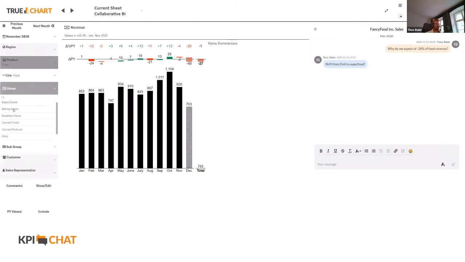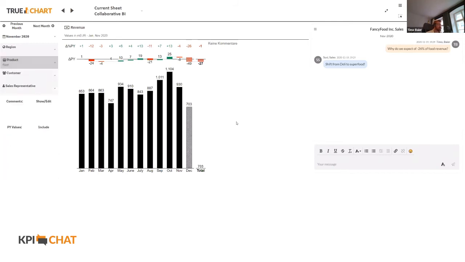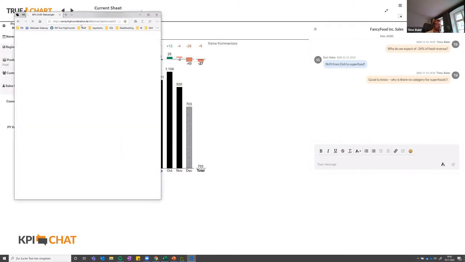So she says shift from deli to superfood, and Charlotte searches for the product group superfood. She doesn't find it. Now, where is this category superfoods? And again, Susie Sales has the answer in her hand. And now there comes an example. I'm going to pull in the KPI Chat standalone messenger because Susie Sales is not working in a BI environment.